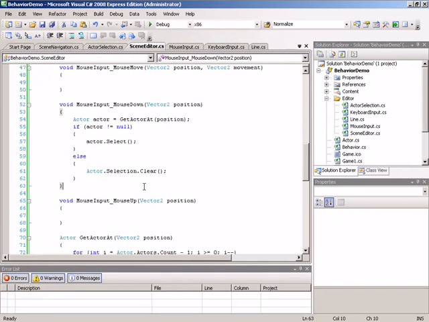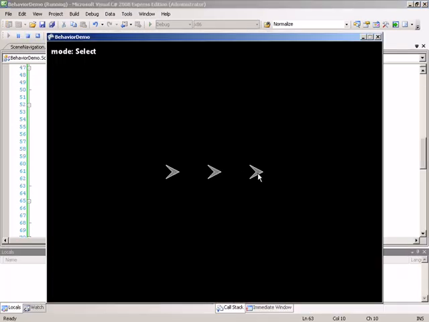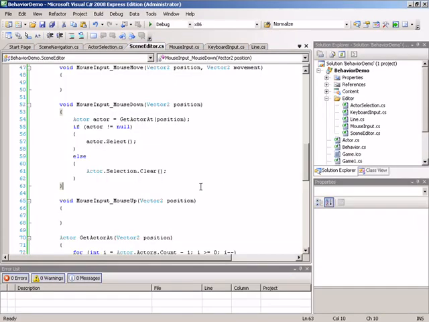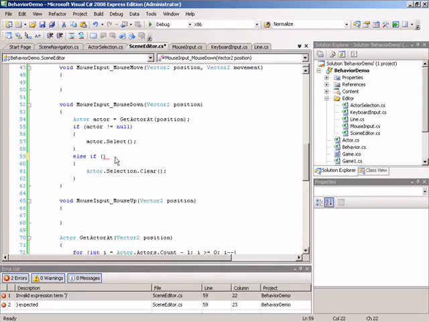Though, actually, let me jump back into the game for a moment and note that we are still able to select multiple actors at a time just by clicking the mouse. Now we do want to be able to select multiple actors with multiple clicks, but we only want that to happen if we have the control key pressed. So I'm going to change the else clause a little bit and change it into an else if, so that we can check for the condition of the keyboard control key being pressed.